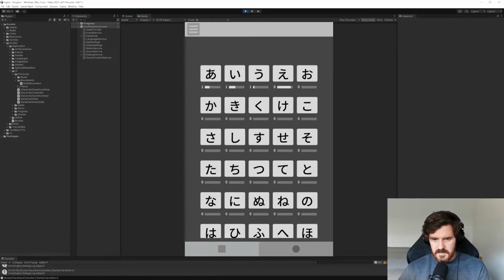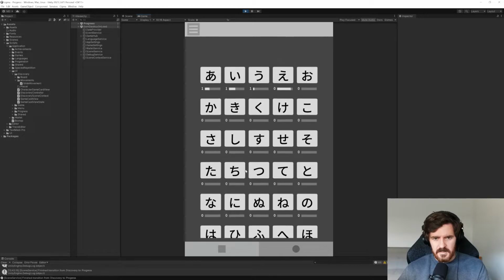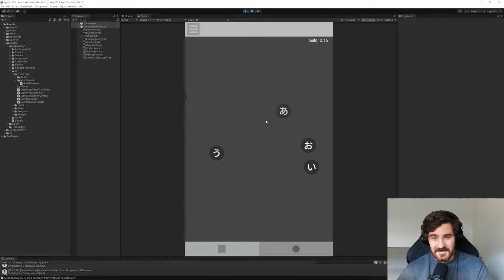There's other screens as well. What have I got? Progress screen. So this is different characters, hiragana. Nothing else is clickable. It's been 9 months since I've worked on this, so I might be surprised by what I've actually done or not done.